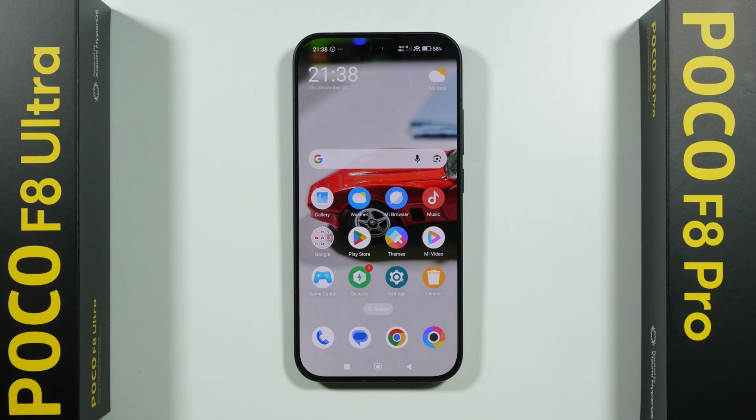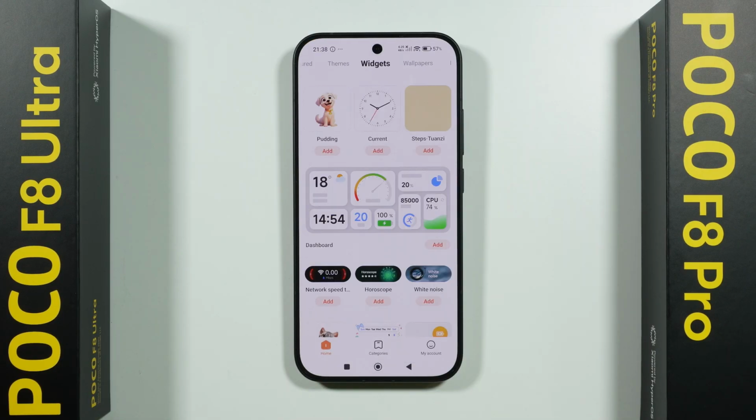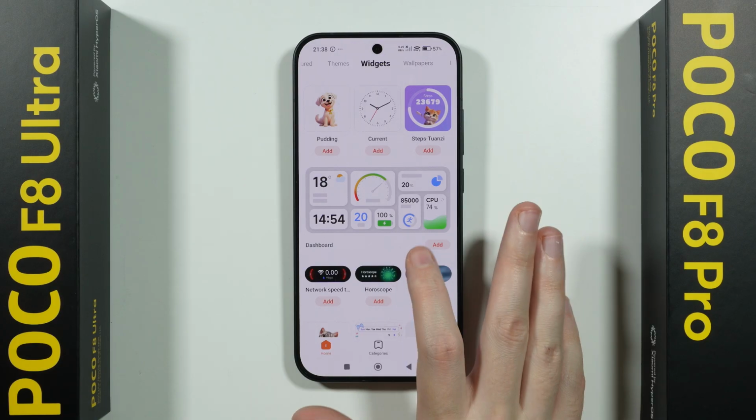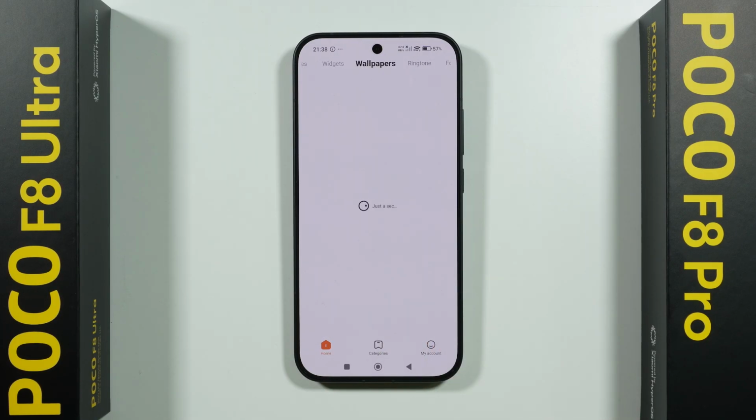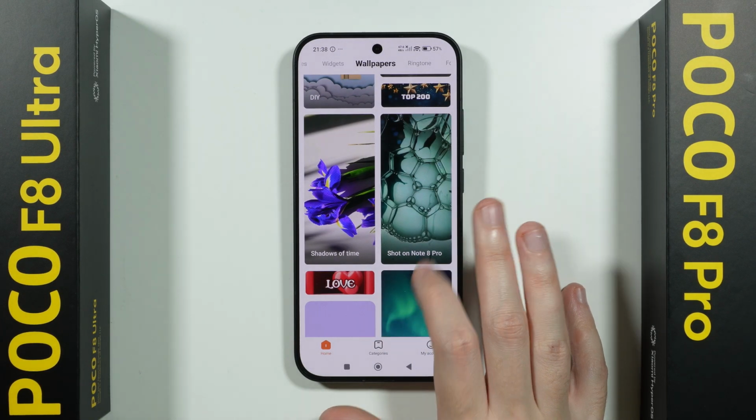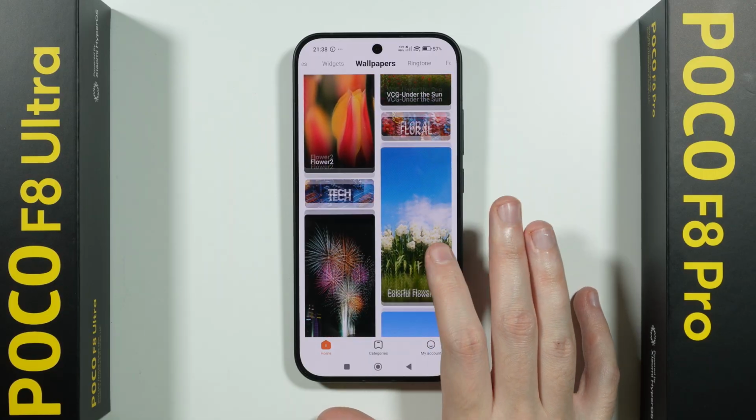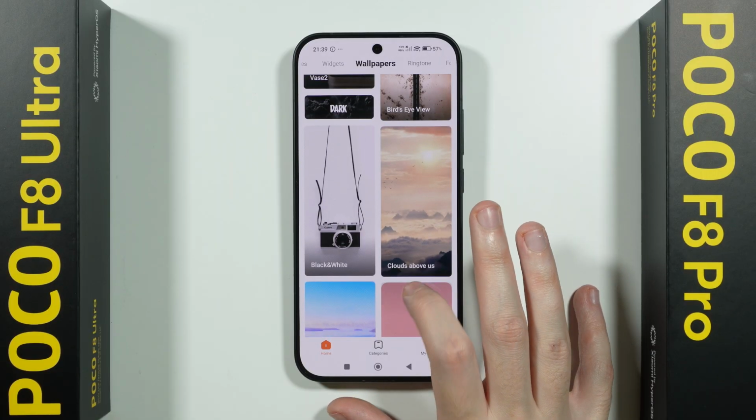If you want to get free wallpapers on POCO F8 Ultra or POCO F8 Pro, then in that case the easiest way to find them is by opening the Themes app. Once you open the Themes app, you should be able to switch to the Wallpapers category, and you can find a bunch of different wallpapers that you can, most of the time at least, get for free.